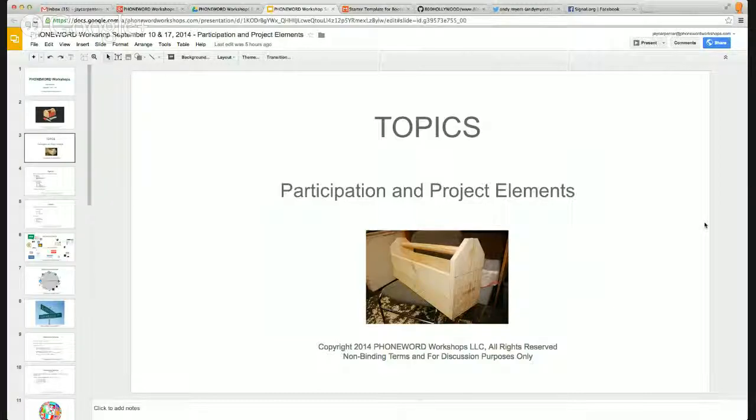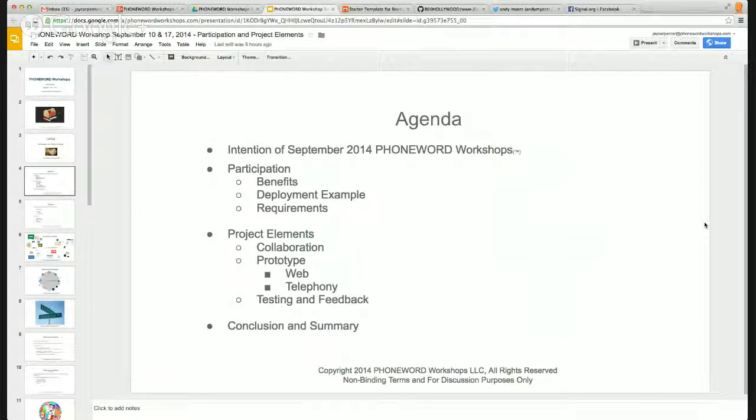So the agenda for today is to talk about the intention of the September workshops, talk about participation, how you can benefit by participating, go through a deployment example, and talk about some proposed requirements for participating, and then talk about some of the project elements that we're intending to use, how we can build a prototype, and then wrap it up from there. So, do you have any questions about that, Brian?